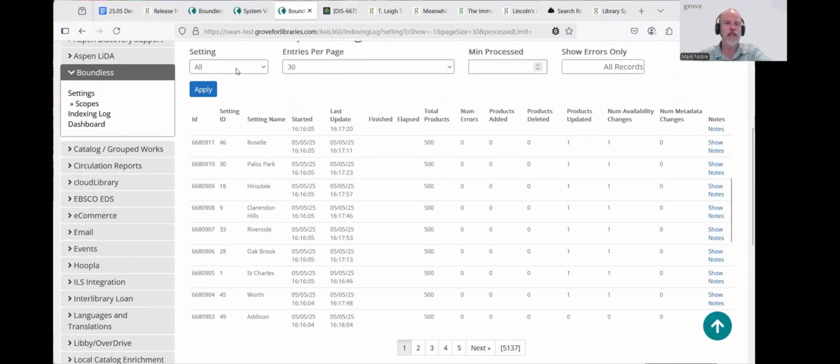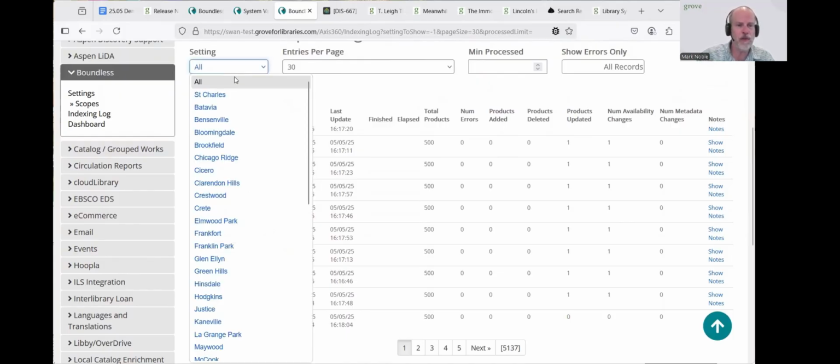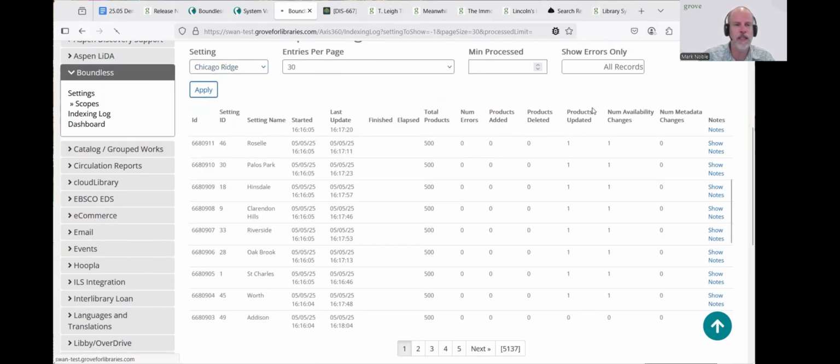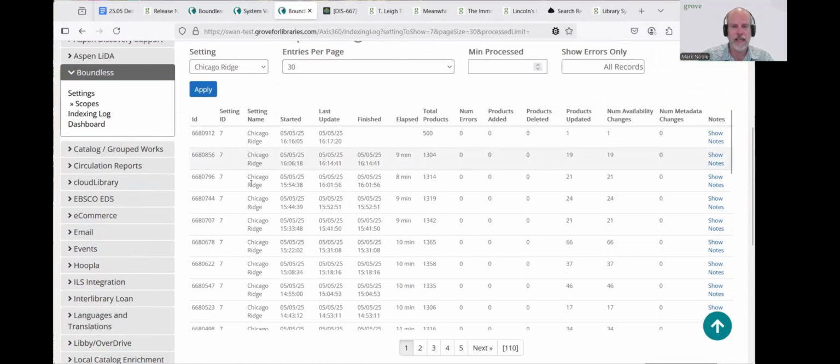You do have the ability now as well to filter based off settings. So that's going to use that setting name. So if we wanted to say, hey, what is Chicago Ridge's collection doing? We can apply that and say like, okay, well here, these each took 8, 9, 10 minutes. We've got one currently indexing and how many products are being updated each time. So cool stuff there. Good for those very large consortia that have a lot of different settings.